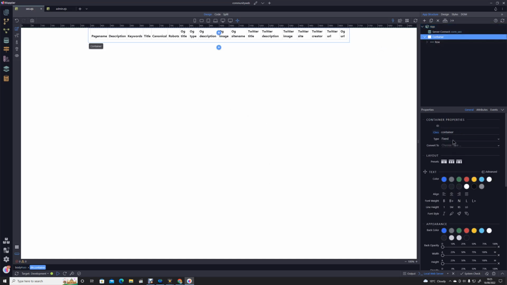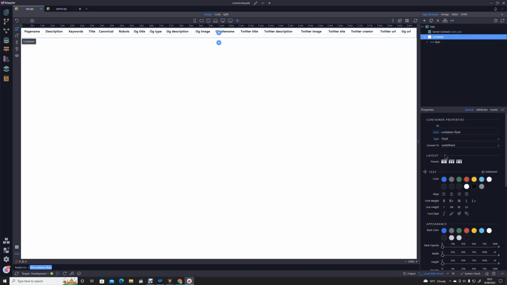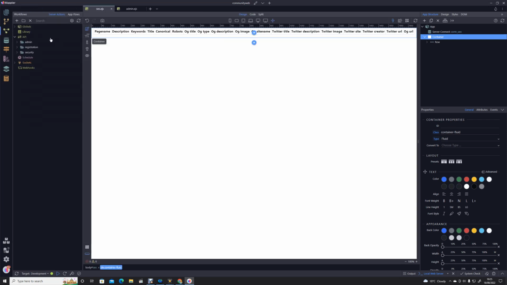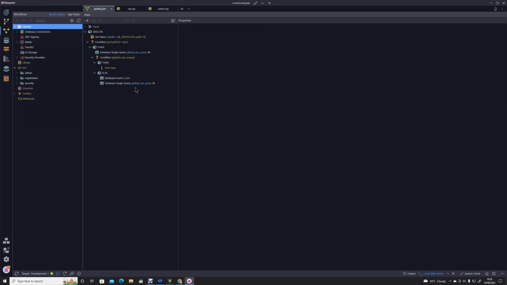I think we'll make that container a fluid container so we get the full width of the screen, because we're going to need that. And we also said we want to make sure that those SEO actions within the admin are not entered into the SEO table. How do we do that? Well, we go back into Globals and remember how we are already filtering out anything that has, just give me a moment while I follow my code here.